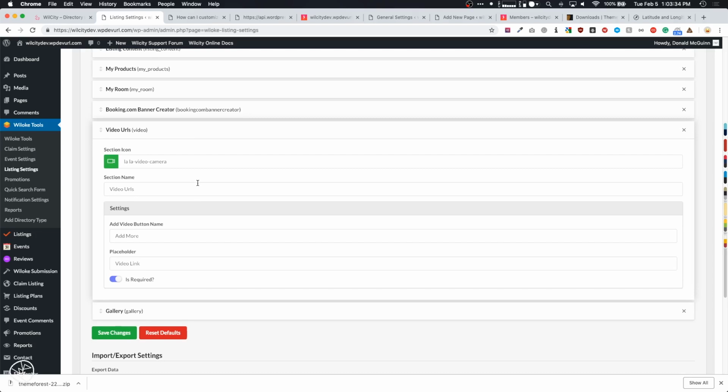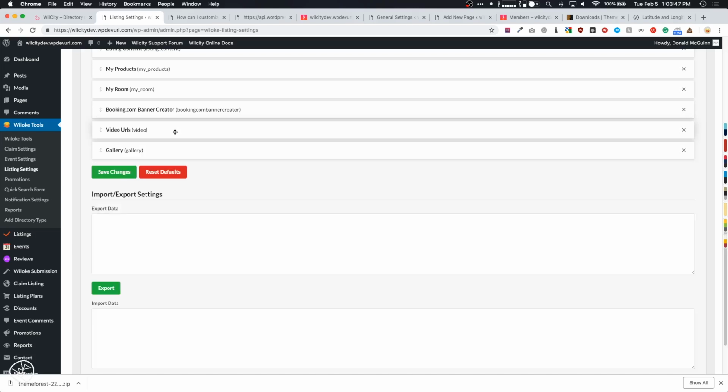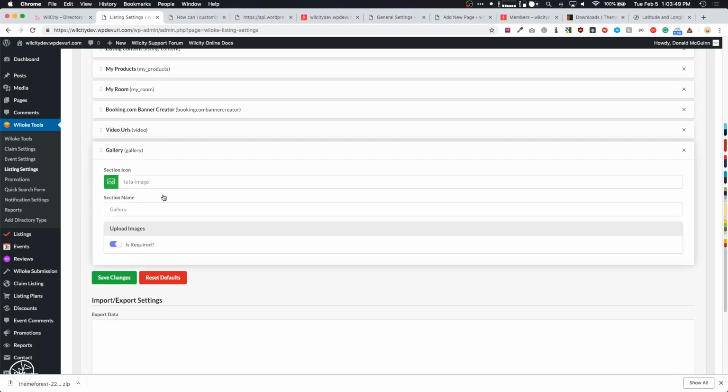Video URLs, if you want them to be able to upload their own videos to the website, this is where you're going to allow that. You can make it required or not. You can make it have an add more button, whatever you want it to be. This is where you can add it. And of course, the gallery, they can upload a gallery of images right here. Upload it and make it required or not. It's up to you guys, however you want to do that. Let's click save.